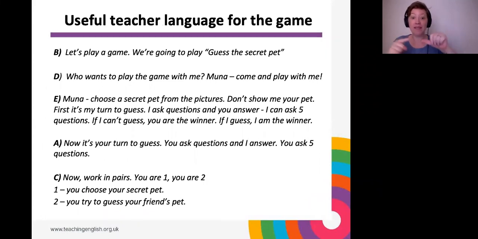So we started with, let's play a game. We're going to play Guess the Secret Pet. And then we moved to D. Who wants to play the game with me? Muna, come and play with me. E. Muna, choose a secret pet from the pictures. Don't show me your pet. Don't point. First, it's my turn to guess. I ask questions and you answer. I can ask 5 questions. If I can't guess, you're the winner. If I guess, I'm the winner.